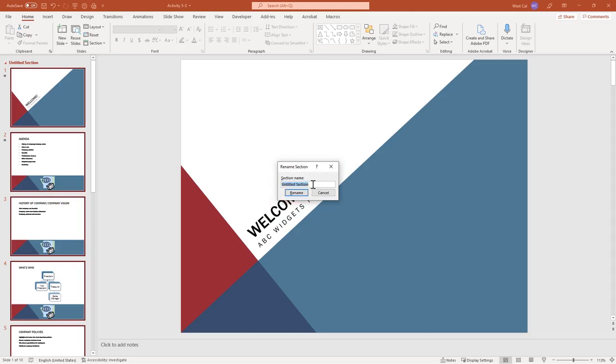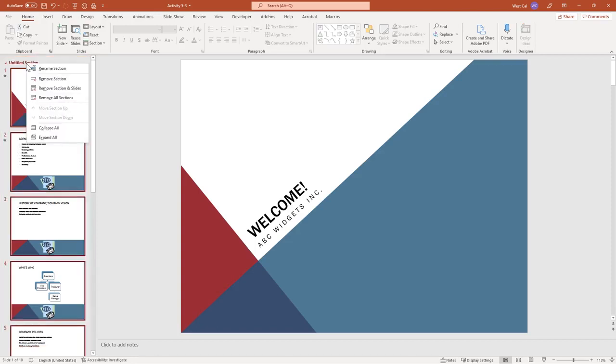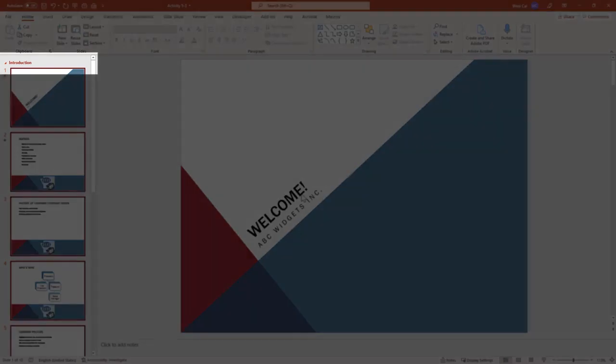But if you don't want to rename the section at this point, just click X to close the dialog box. If you decide not to name your section, then the Slides pane shows a divider with the name Untitled Section before the currently selected slide. If you decide to rename this section later, just right-click its header and click Rename Section. This action will redisplay the Rename Section dialog box.